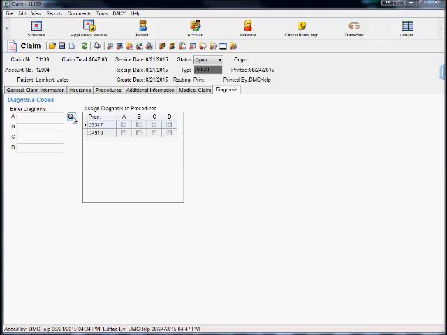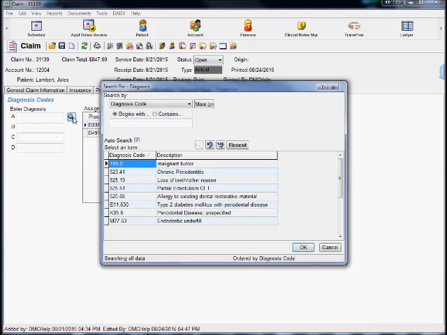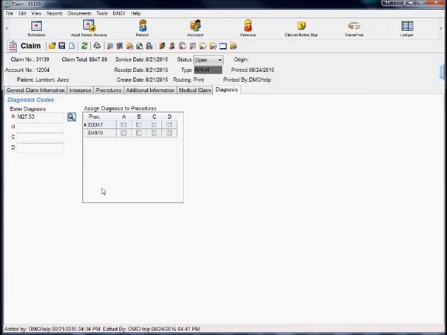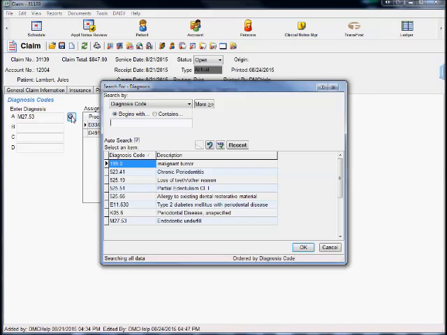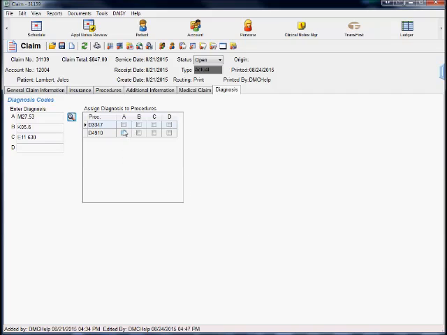To enter the diagnosis code, click the magnifying glass and the diagnosis codes from List Maintenance will display. Select the code M27.53 endodontic underfill. Click OK. Continue to select diagnosis codes that apply to the procedures on the claim. To assign the diagnosis code to a procedure, select the checkbox that points to the correct diagnosis code for the procedure. Multiple diagnosis codes can be selected for a single procedure.